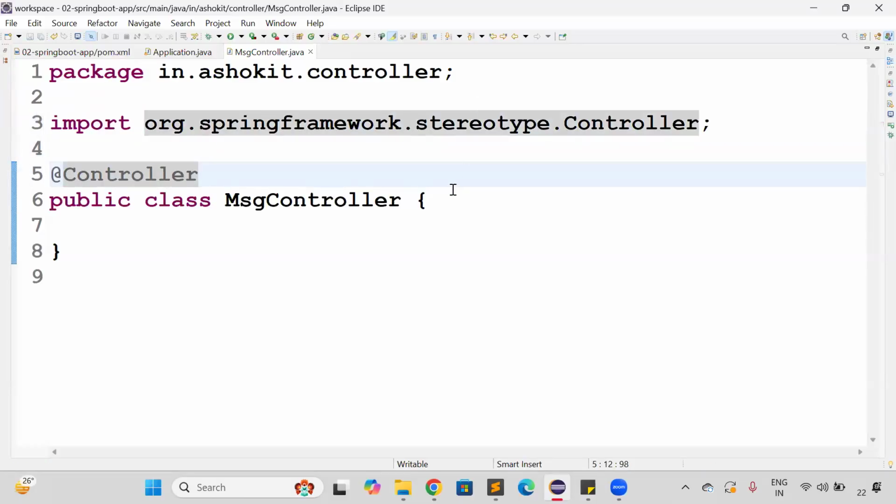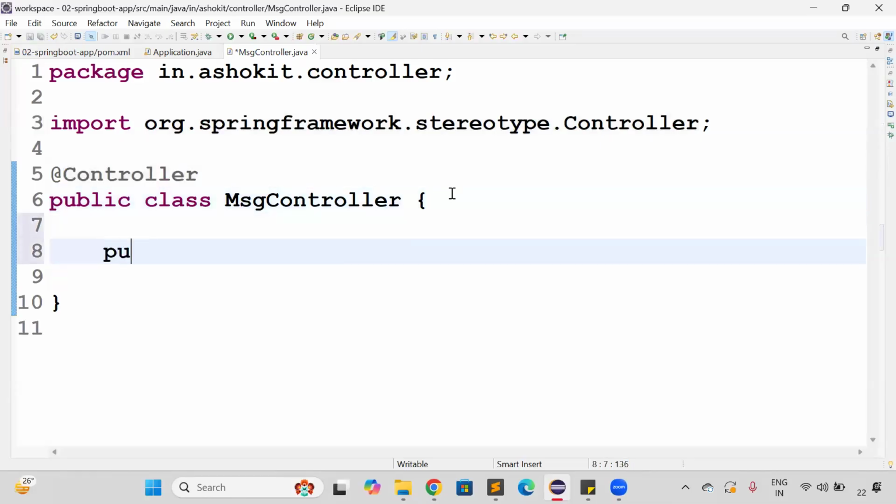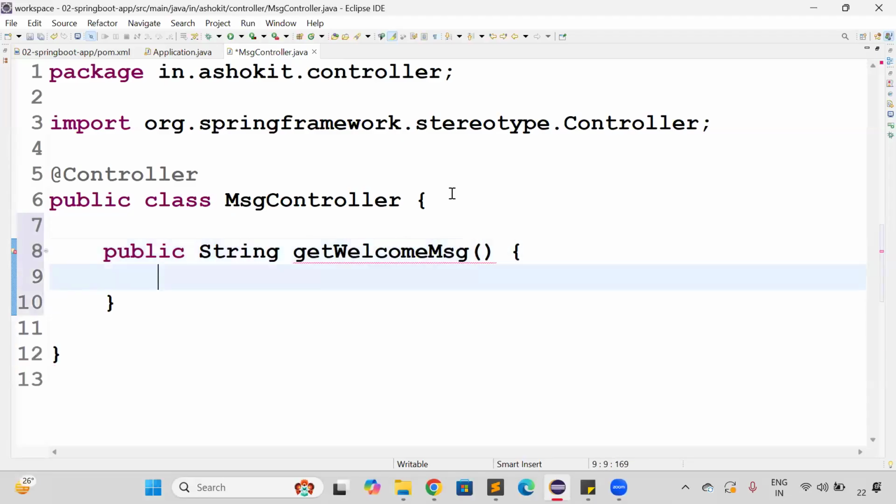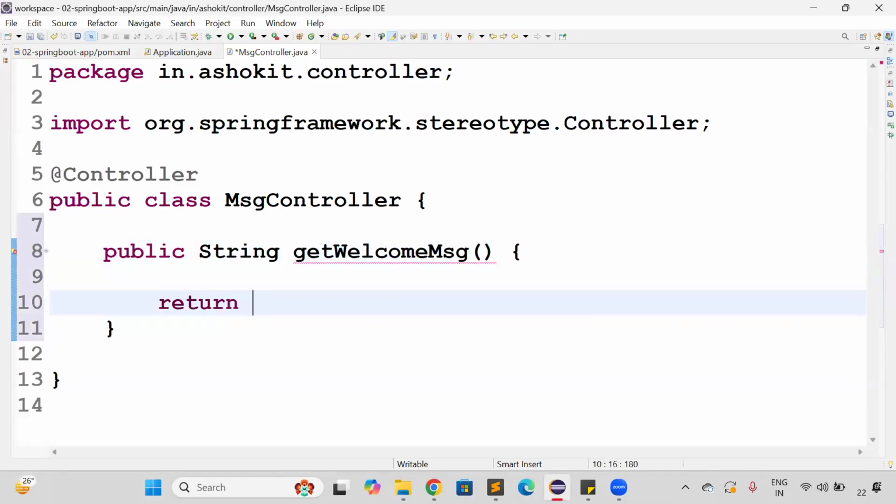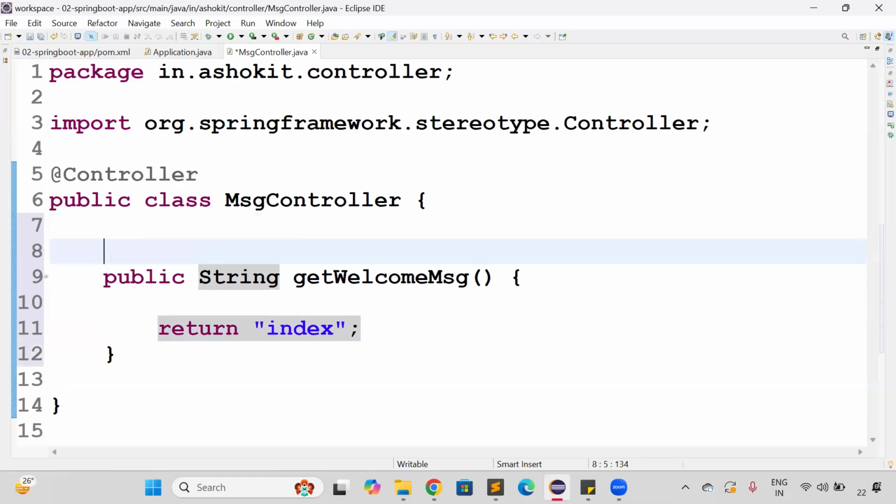We are using an annotation called @Controller. Let me write one method: public String getWelcomeMessage. So return index. I want to return a page which is index. All right, so this is the method.